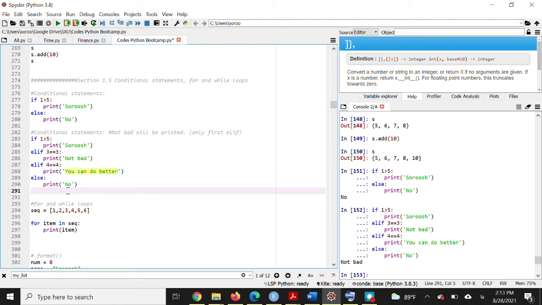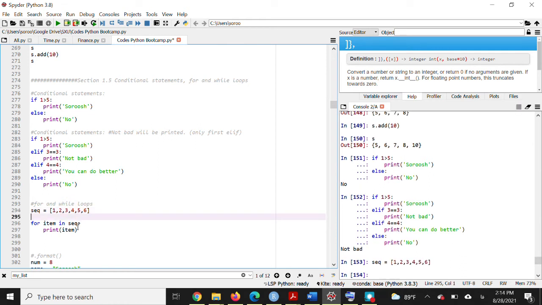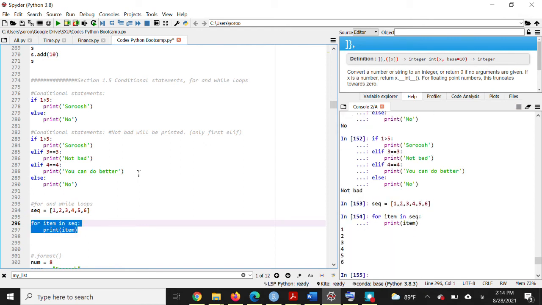Next topic that we have is for and while loops. So just look at this list. It's a sequence, we call it SEQ. It's a list of numbers from 1 to 6. And then for item in sequence, print item. So I'm going to run this, and 1 to 6 is printed.